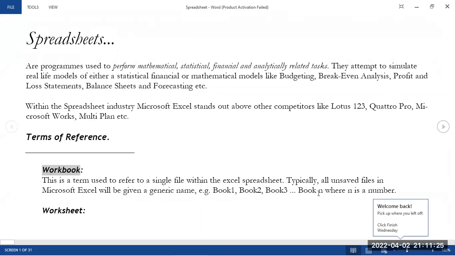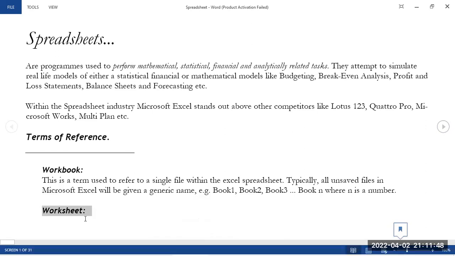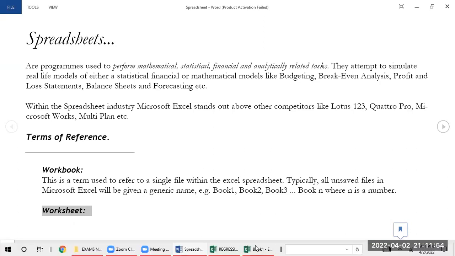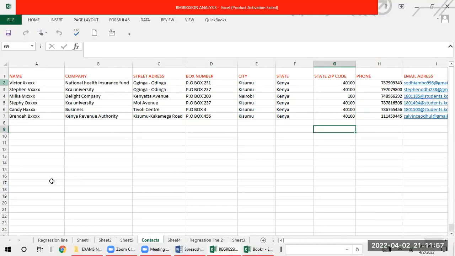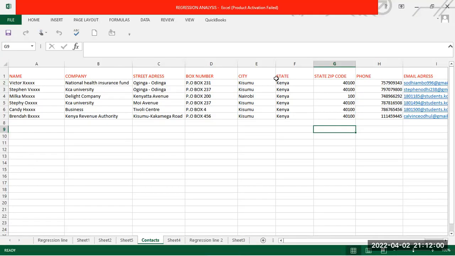If we come back to our document, we were talking about workbook and I've illustrated something to do with workbook. Then second here is worksheet. What does the term worksheet mean? You find that this is just a working area within a workbook. So worksheet is a working area within the workbook. For illustration purposes, this is a workbook, but the working area is the worksheet.